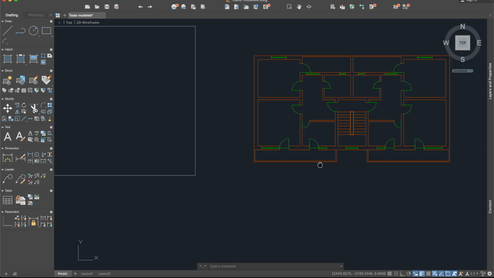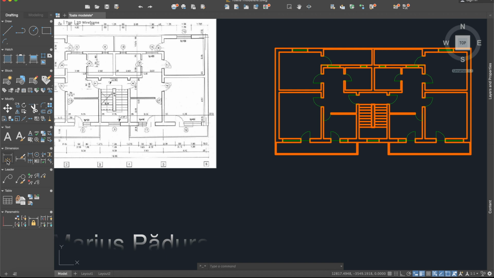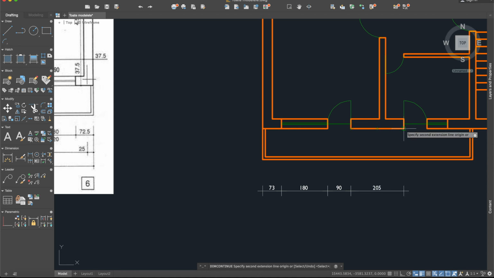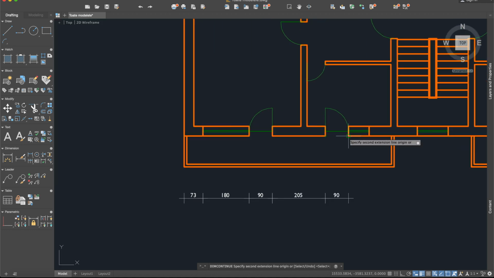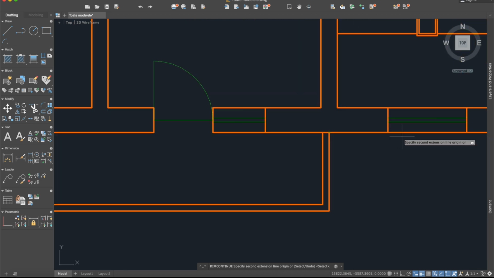So let's get started. First of all, I'll put these dimensions to make our work easier. So I'll use dimension and I will put from the beginning of the balcony until here, the beginning of the window. Okay, now I will use the dimension continue for the window until here and to the next door, the window. Okay, the end of the balcony is very important.